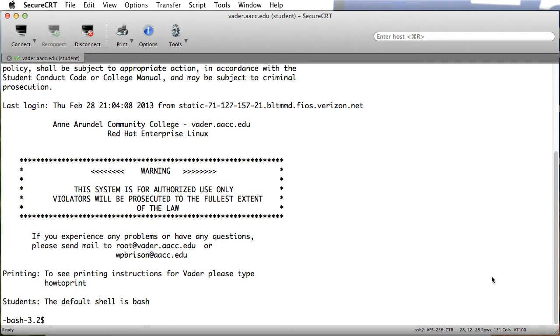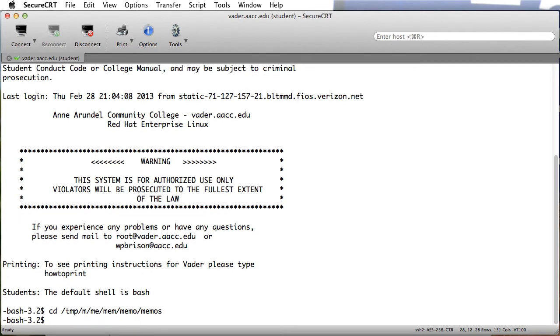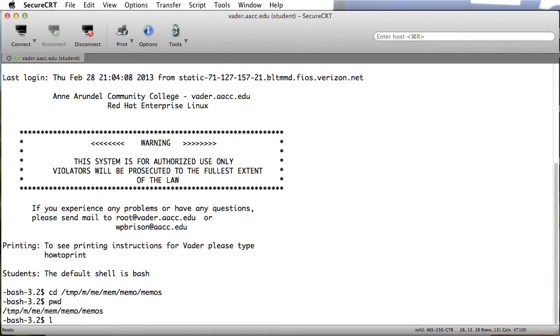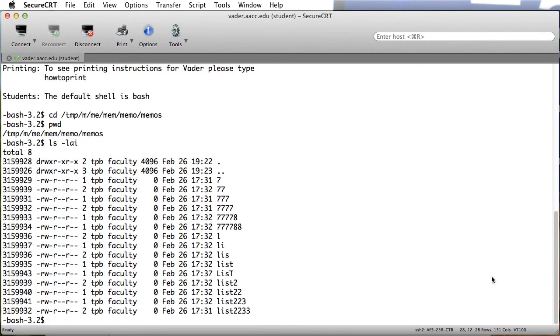Alright, question number 1. It says there is a directory located in the following location on the class system, and the directory is /temp/m/me/mem/memo/memos, right? So here we are, and let's see what we have in this directory.